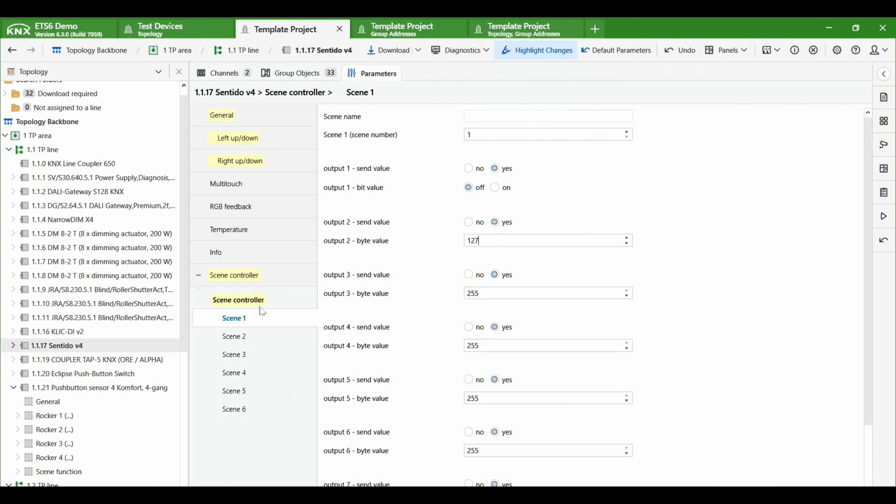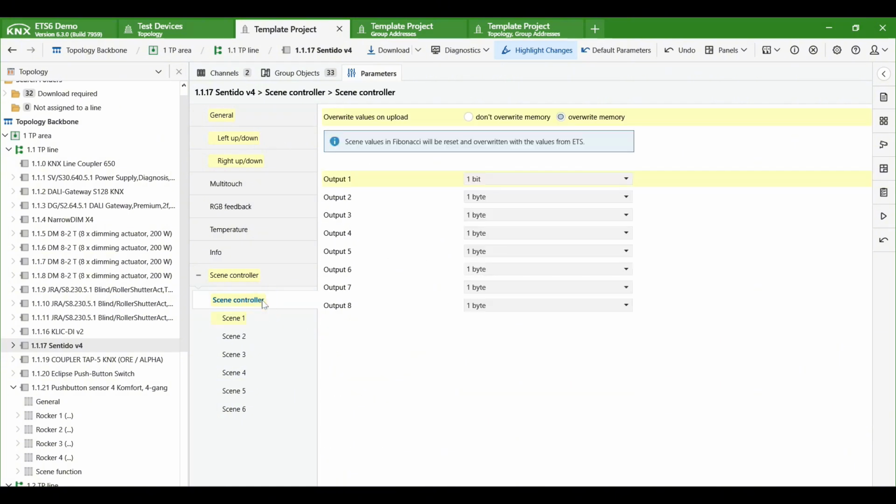You can see here that in the scene controller, it's a maximum of 8, and then there's only a maximum of 6 scenes that can be called inside this, just so they don't have the room. So there you go.